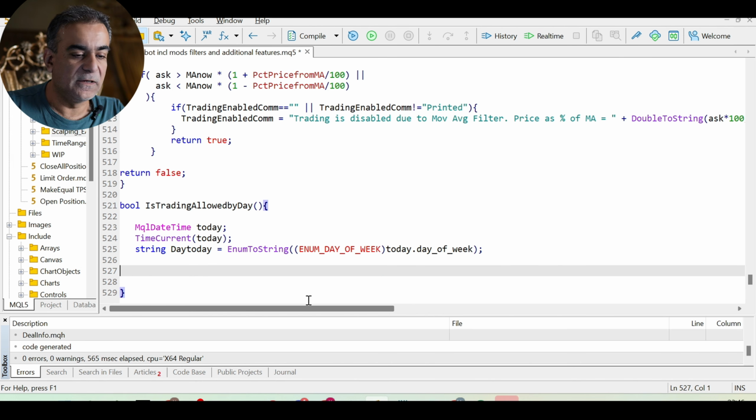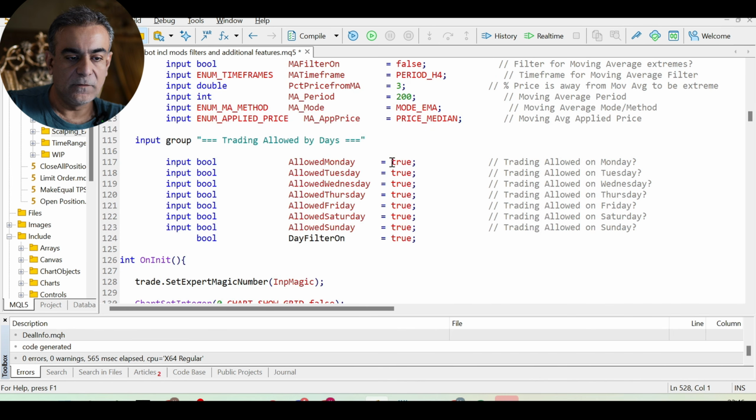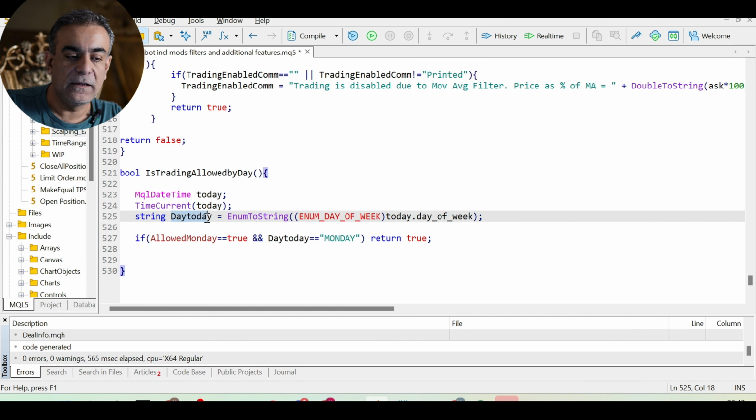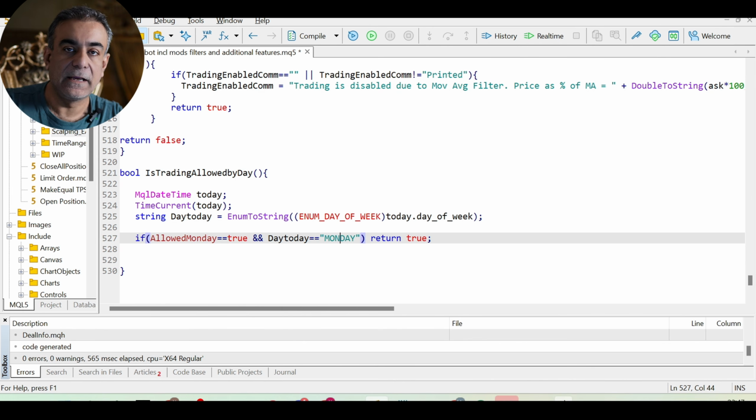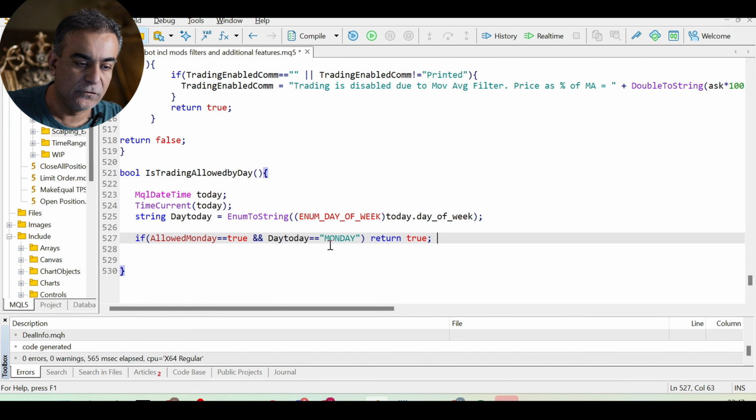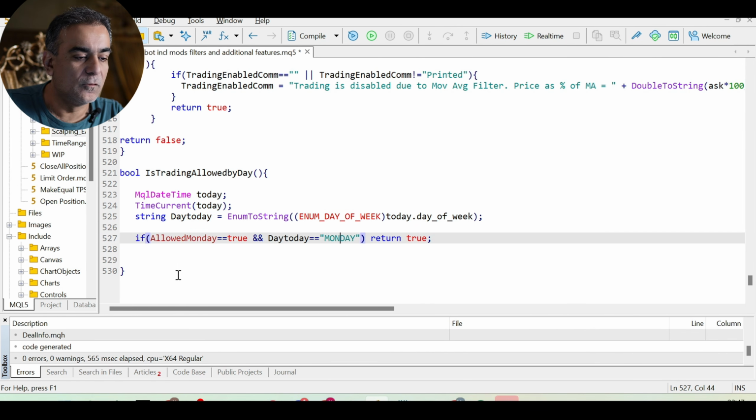And then life becomes very easy because we just simply say if the allowed Monday is true, which is here, where we're asking the user is trading on Monday allowed? If it is true, and the day to day value which is returned is Monday, and it's all in caps. This is how the value comes back. So it's not going to work if you write it like this or if you write it like this. A lot of people make the mistake of not following the case. MQL is case sensitive. So you need to say Monday all in caps. So if Monday allowed is true and day to day value returned by this function is Monday, just return the value of true from here. So exit the function and return the value true.